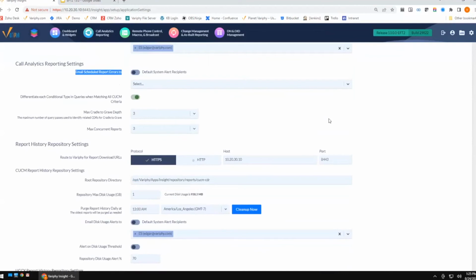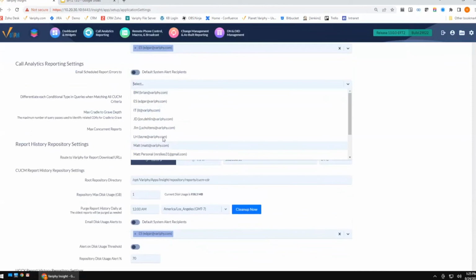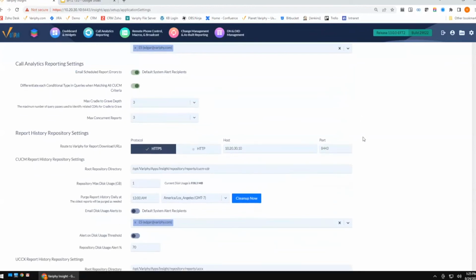So if you are using Verify 13.0, I definitely urge you, pop over to the gear, go to your application settings, and enable this. What this is going to do is allow somebody to receive an email. You can either pick a person that you want to receive this email, or you can punt to the default settings.